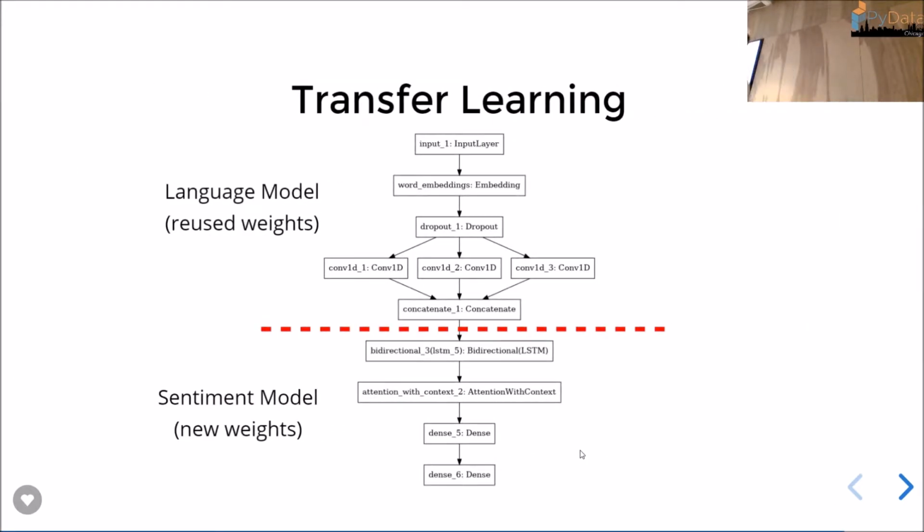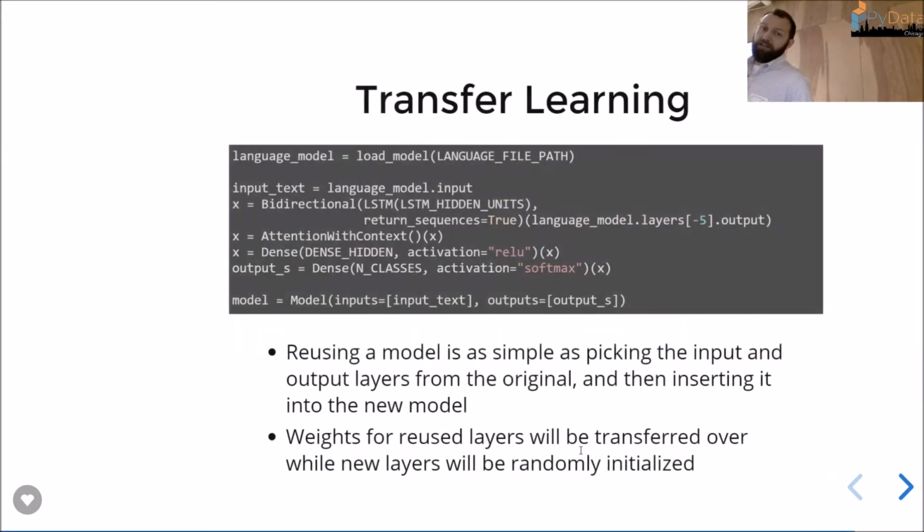So how do we actually use this to do something with our IDE data? The answer is we just basically cut off the bottom and then glue on new layers. In the top half, it should look familiar. It's exactly what we talked about before. We have input, embedding, dropout, convolutions, and then concatenate. And we're going to initialize the model with those same weights that we learned for the language model. And then we're going to glue on the bottom half of our previous model, and we'll start with random and see what happens.